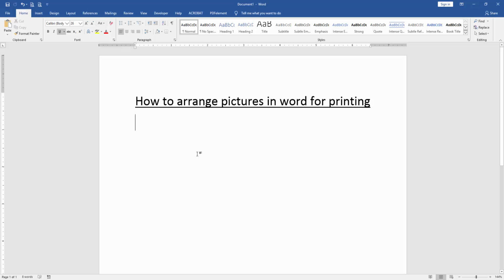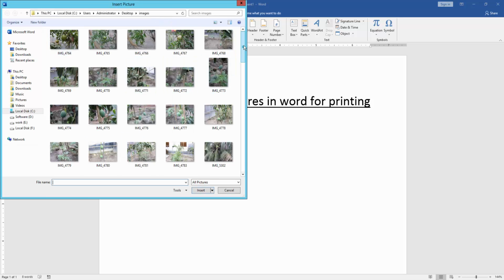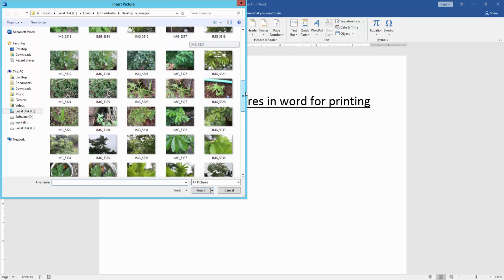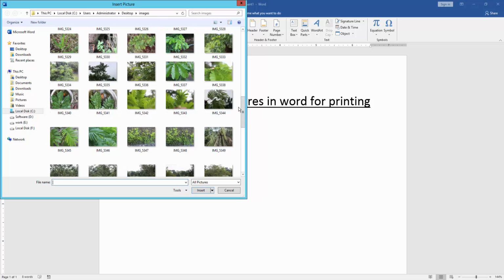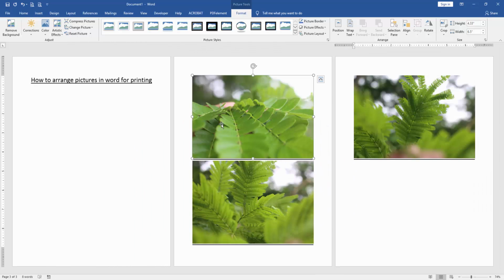Firstly, we insert some pictures. We go to the Insert menu and click the Picture option. Then choose multiple pictures from our file. Now I select this picture and press Control to select multiple pictures. Then Insert. Now we can see here we inserted three pictures.